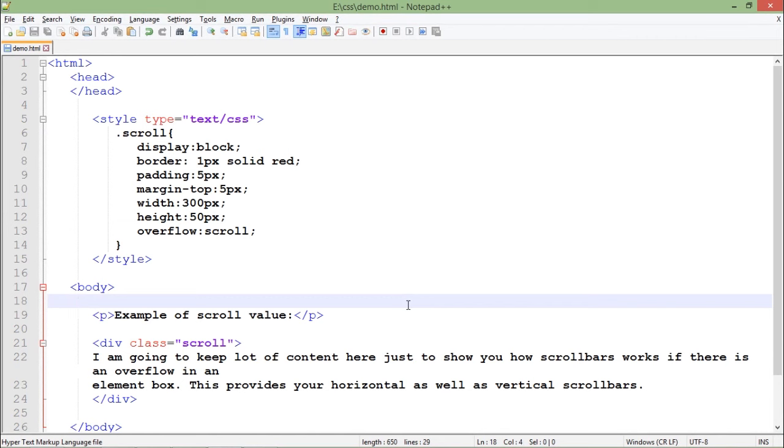Alright, so let's continue with the implementation of scroll bars. Here, again, I will make some dimensions with some height and width as we have done earlier, and in case there is some overflow of the content, I would like to add the scroll bar. So let's see what I am going to do.